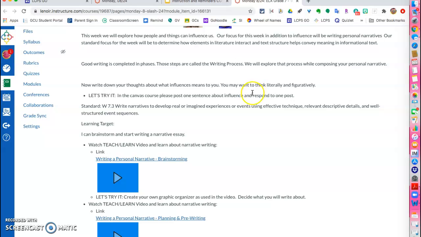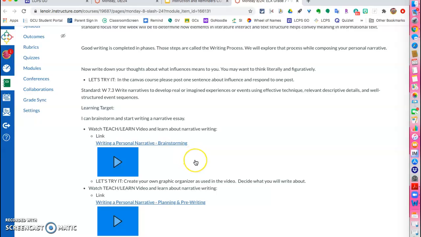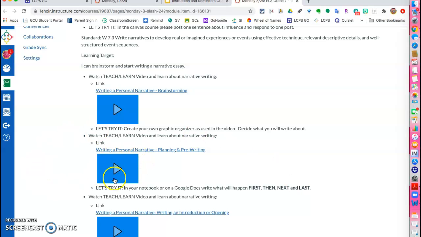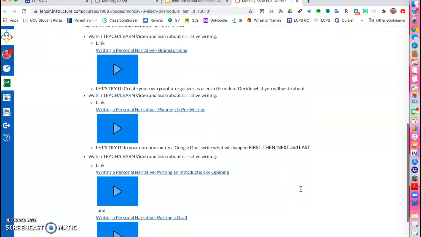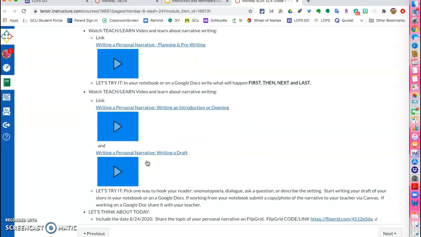Now, what do you need to do? You're going to preview some videos. And after each video, it's going to ask you to do whatever was shown in the video. Okay? You're going to watch this video right here. Then you're going to create your own graphic organizer as used in the video and just decide what you're going to write about. Okay? Then you're going to watch another video. Then you're going to try it in your notebook or on the Google Docs. Write what will happen first, then, next, and last. Okay? And you have 2 more videos. Guys, they're real short videos.